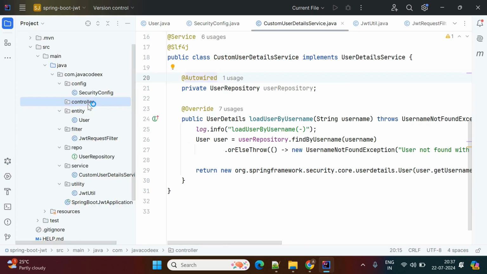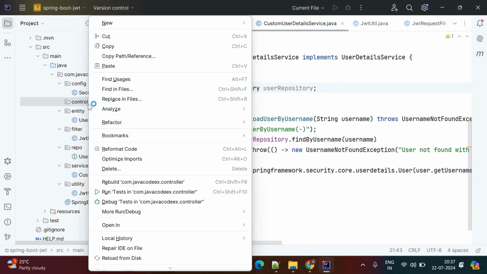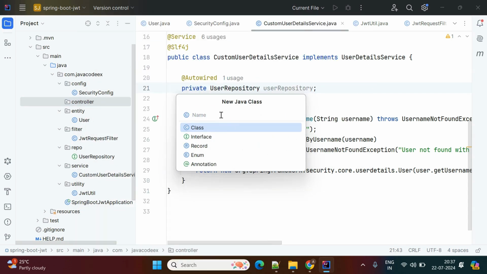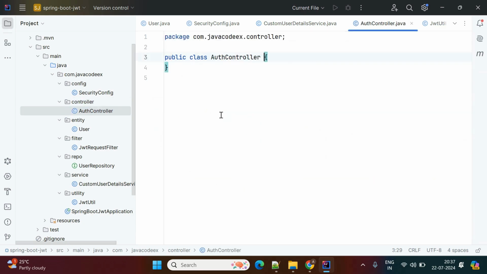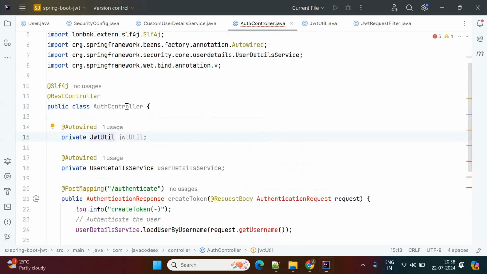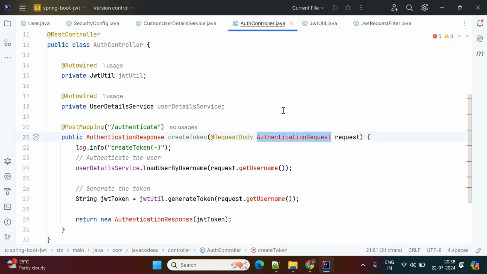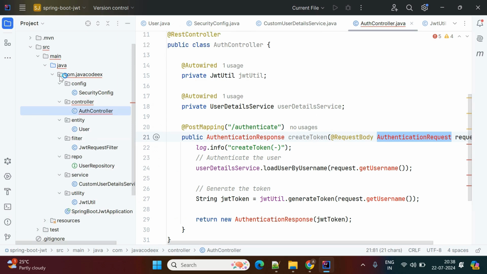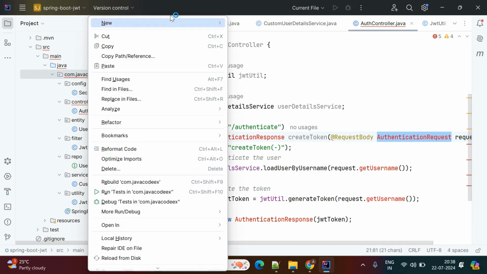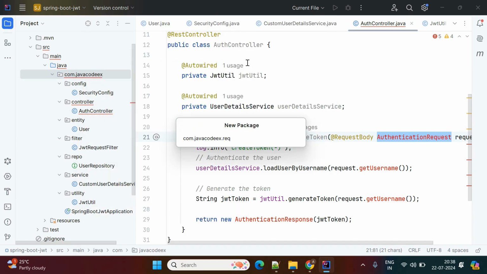Okay, we'll create a controller. I am naming the controller AuthController. So here I am creating AuthController. From this AuthController, we are expecting an authentication request. The authentication request will contain username and password. For that, we need to create a separate package like request.